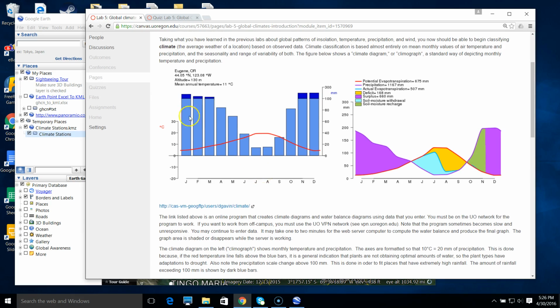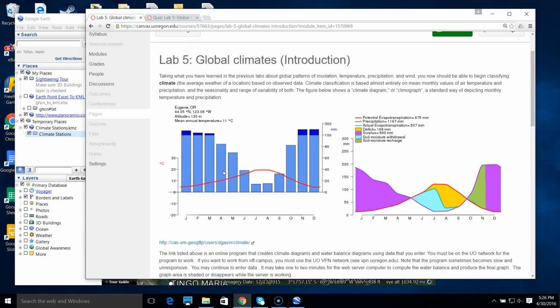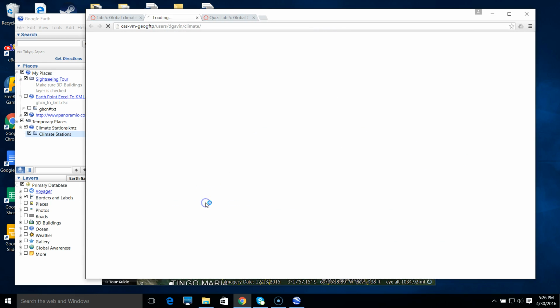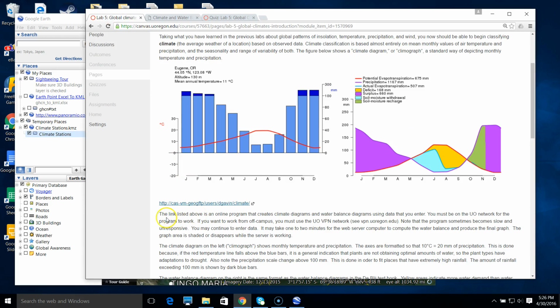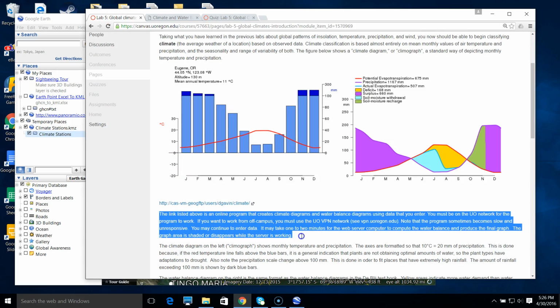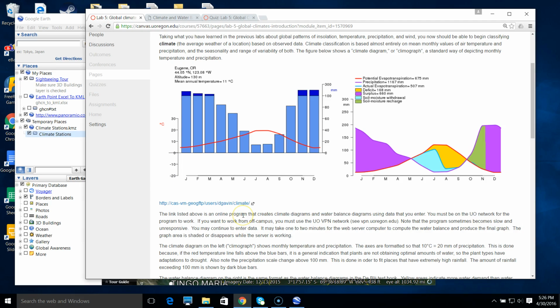So to create first your climograph, and actually both the climograph and the water balance diagram, you'll come to this link here on this description page. So when you click on this, note briefly that it describes this here for you in this paragraph: this link will only work for you if you are either on campus on a campus computer or you're on your own laptop that is linked wirelessly into the internet on campus.